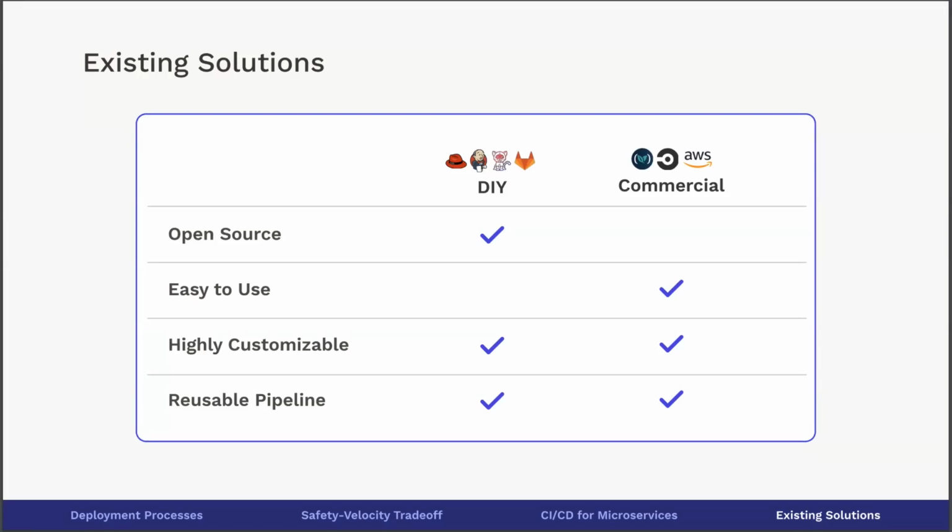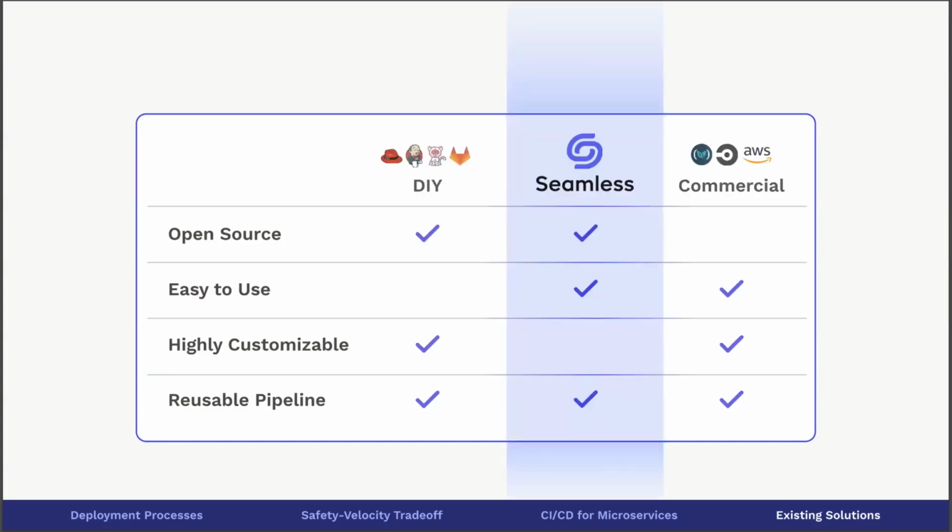After exploring the existing solution space, we felt there was room for a tool that was both open source and easy to use. With Seamless, we wanted to build a tool for a specific user, companies with fewer employees that have difficulties managing CI/CD pipelines for multiple microservices. They are seeking an easy-to-use solution that is open source and provides the ability to reuse a single pipeline. We will now take a closer look at Seamless.